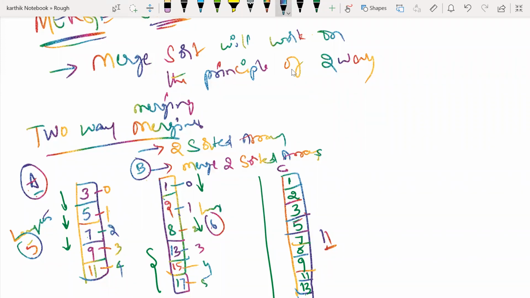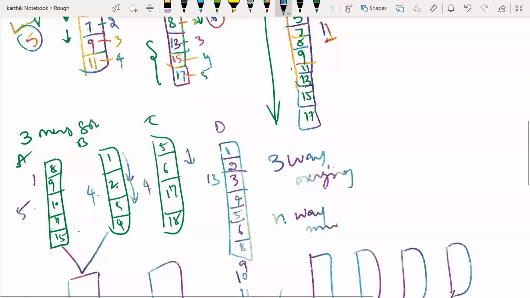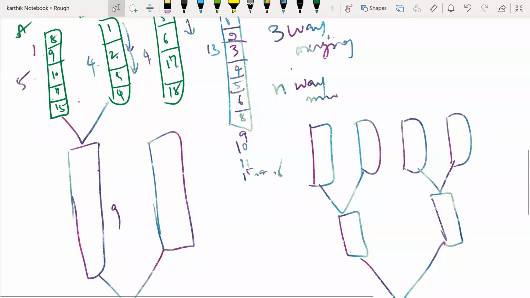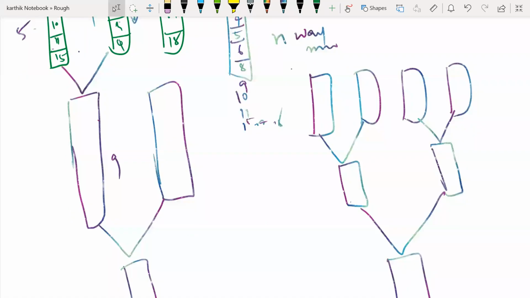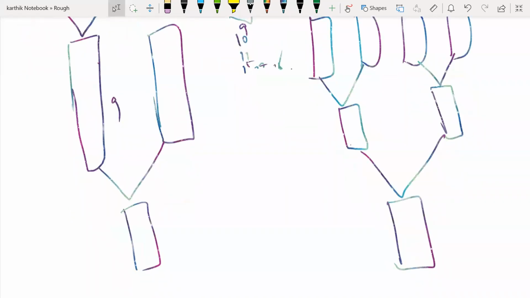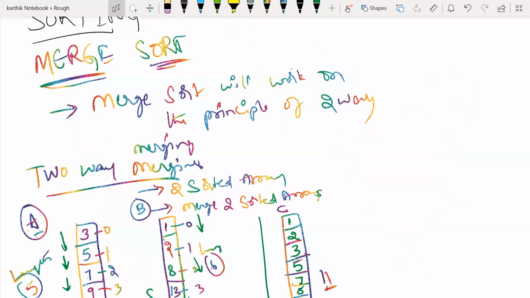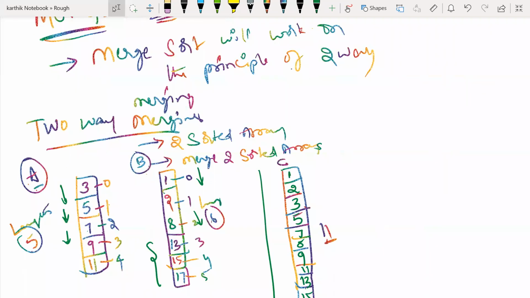If we have 3 arrays, you can compare the 3 elements, but it is difficult. So if I have 3 or more arrays, for the first 2 arrays I will create one resultant array. For the second 2 arrays, I will create one resultant array. And at the end, these 2 arrays will be merged into another resultant array. So this is the concept of 2-way merging. The prerequisite to apply 2-way merging is that the given two arrays should be in a sorted order. Okay. I hope you understood the concept.